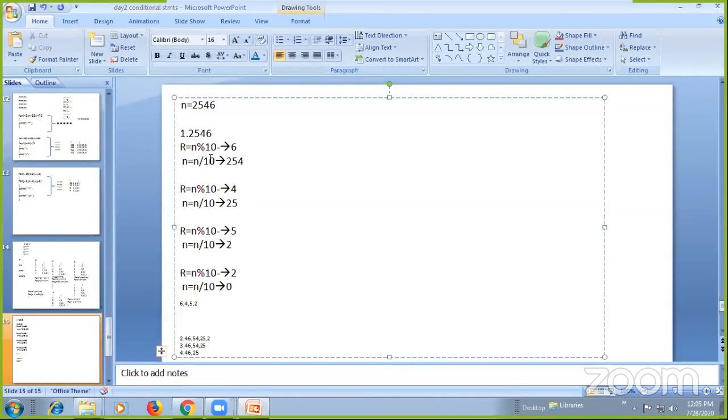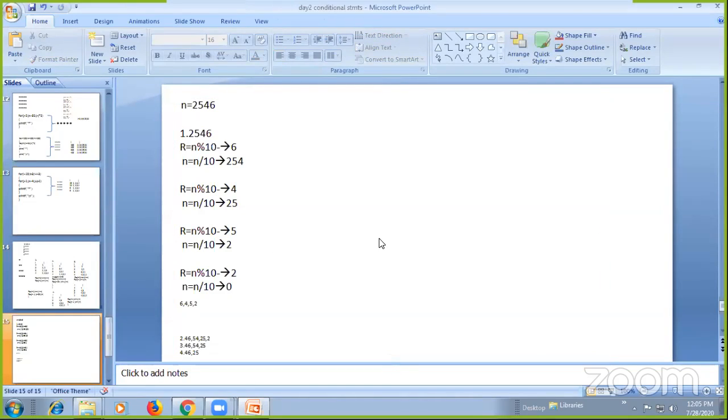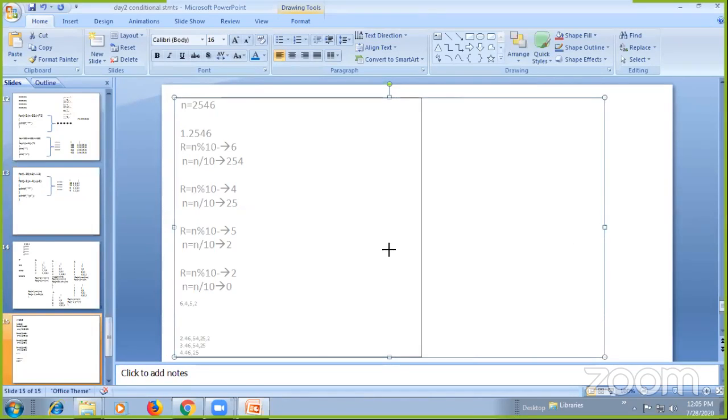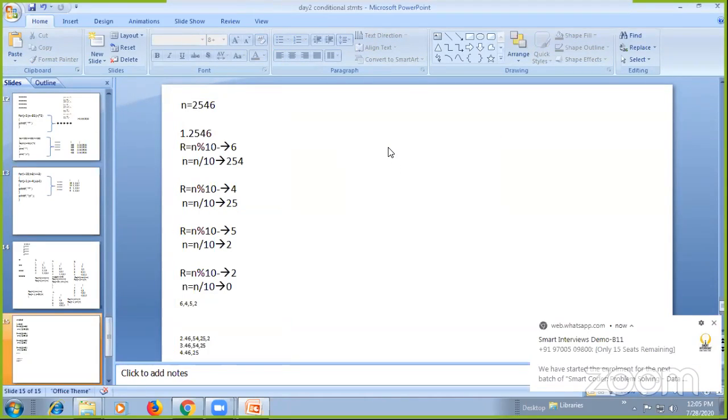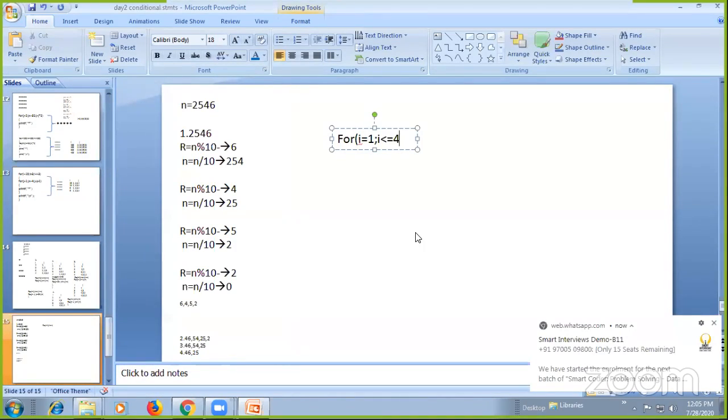How many times have I written the same instruction? 4 times, right? If you want to repeat the same statement again and again, we write a for loop. We'll write for i equal to 1, i less than or equal to 4. How do you know it's 4 times? Because I have seen it's 4 times. Right now I'm making it 4 times, but actually I don't know how many times. It depends upon the number of digits in a number.